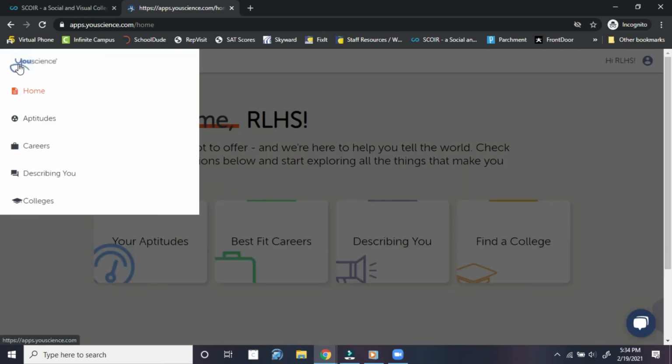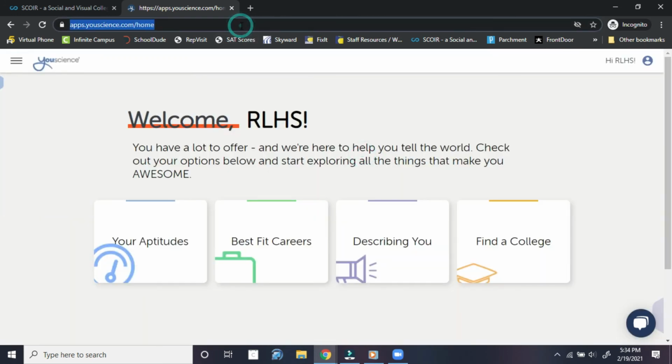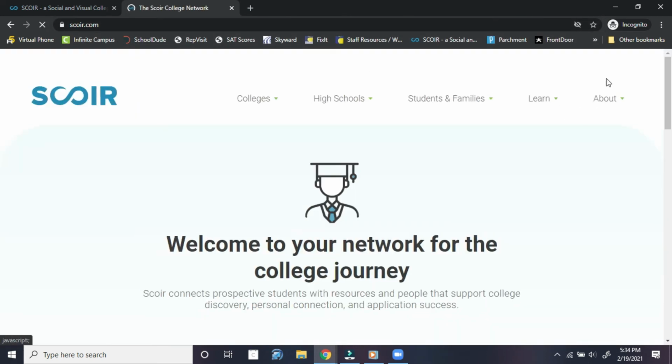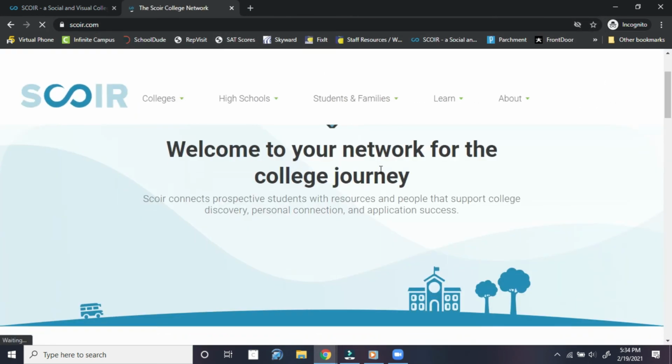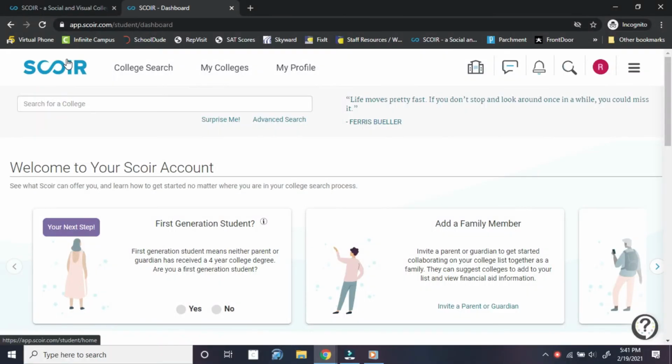So when you get out of YouScience, you're just going to go back into your Scoir account. So you'll just log back into Scoir like normal. And you will be able to do all of the things that you traditionally do. So when you get back into Scoir, then use the information you receive from YouScience in order to really elevate your college search that we talked about in previous videos.